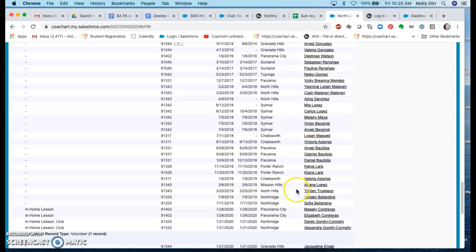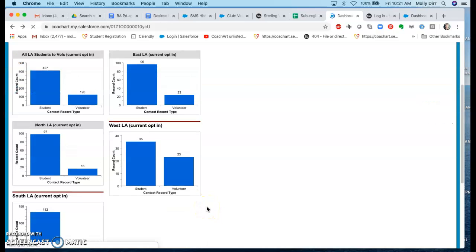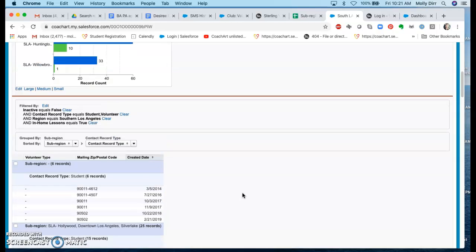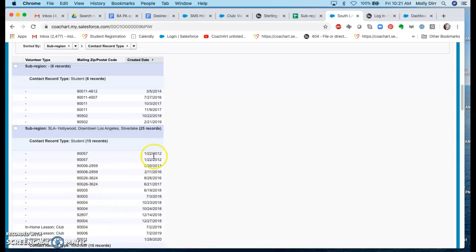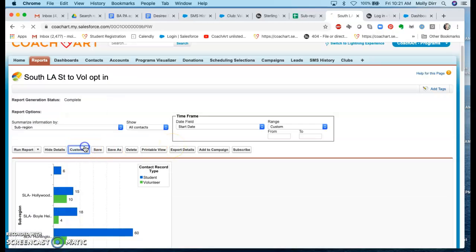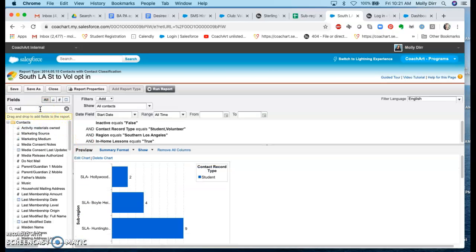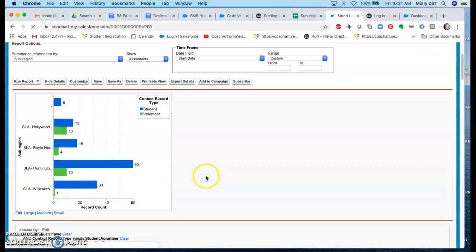In some cases, I think some regions, if I go back to the dashboard, might just say LA for everything. I'm not sure which region might be like that. But if that's the case, here, I think I need to add in the mailing city. We can look at the common zip codes and then put posts in those areas. If you don't see the mailing city in any of these reports, you can just search mailing city and then drag it over as a column, and that'll update it.